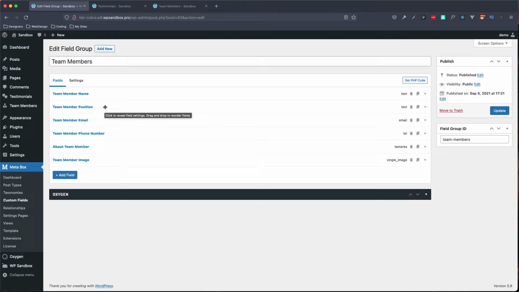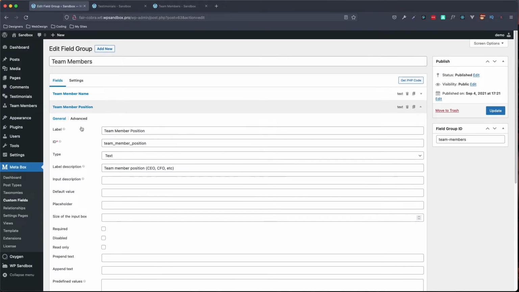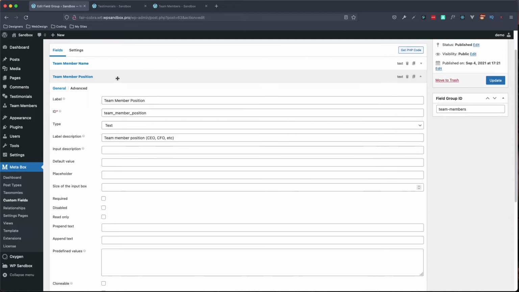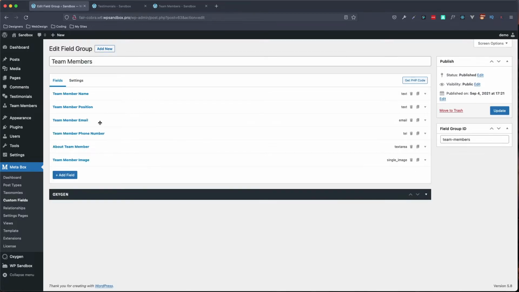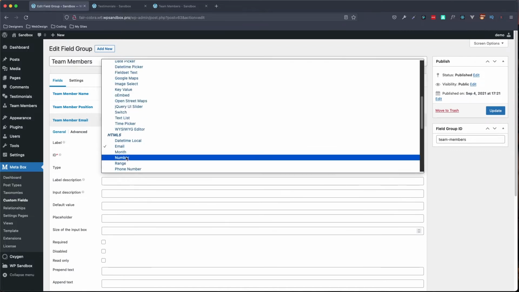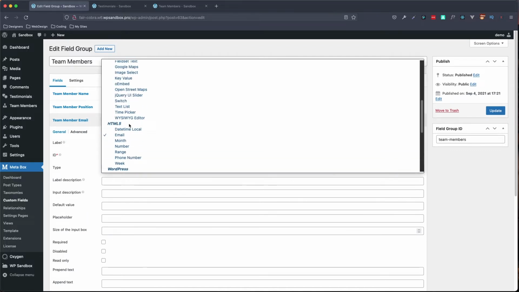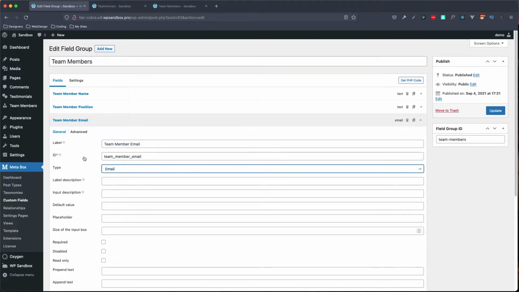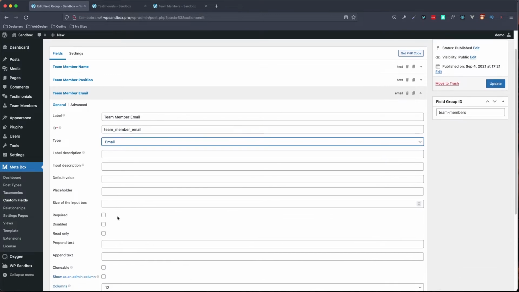I did the same thing for position. We labeled it as team member position. It's a text field as well. I put in a label description and left everything else default. Next is our email field, which shows up under the HTML5 list here. So again, that's email on this one. Set it to team member email and left everything else default.